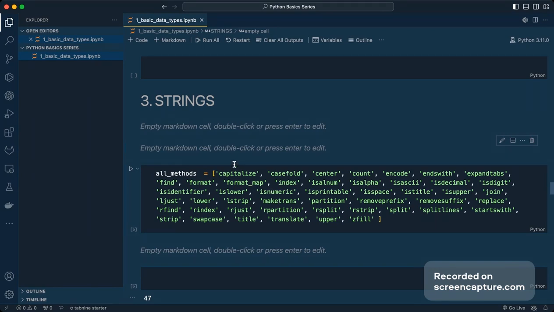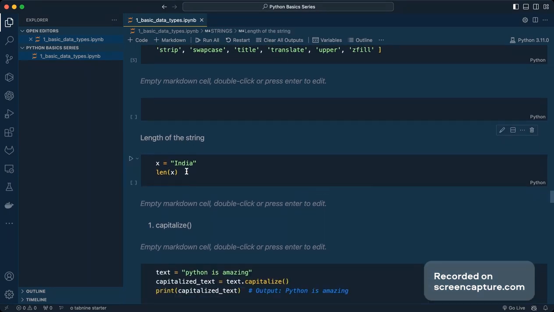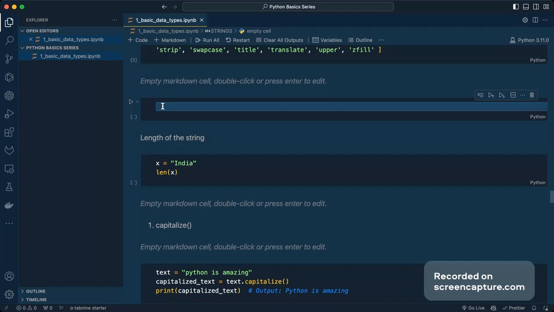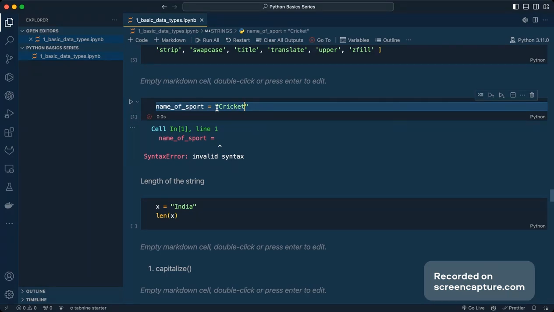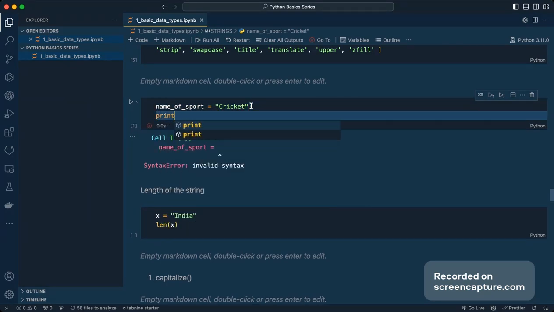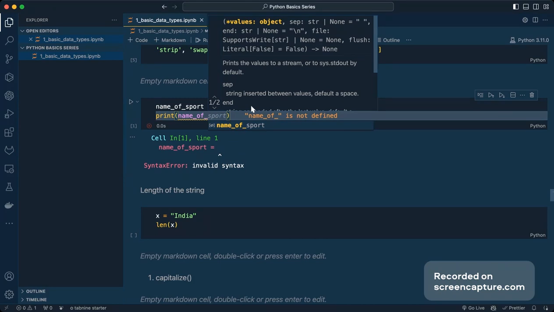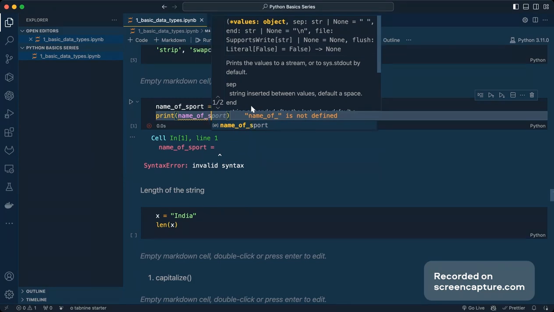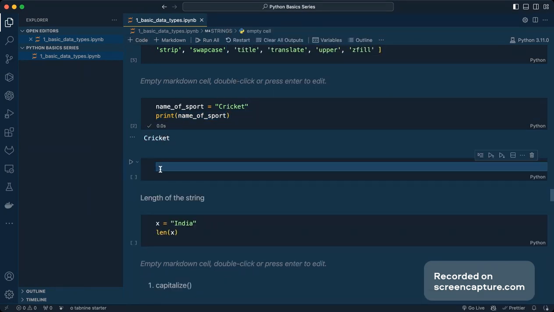As I told you, here is how to initialize those strings. You can see over here that I can simply initialize by taking any name, like name of sport, and I can simply give it as cricket, and this cricket would be a string. The syntax is very simple. Just that our value should be enclosed in quotes. That's a very basic syntax.